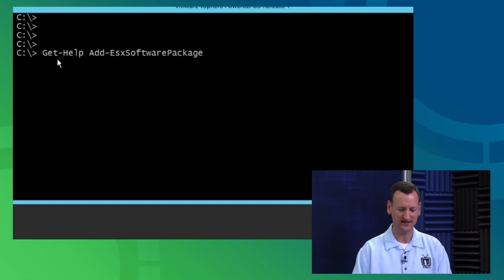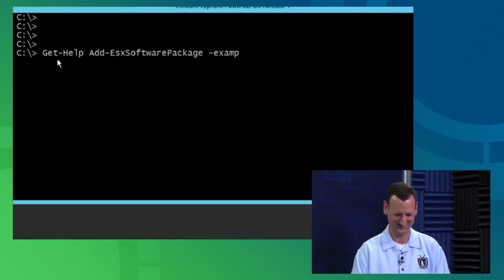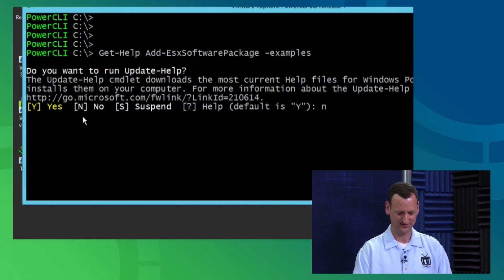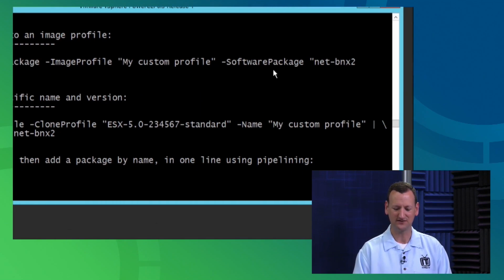If you do a Get-Help for either of those commands and do -Examples, there we go. I don't need to update. Let's just say no to that. There we go. Then you'll get a couple of examples of how that works. So see here how they're adding a software package for an image profile, and they're pointing it to my custom profile. Mine was called lab-ESX. And then they're telling it the software package to add, and they're adding some kind of network adapter.